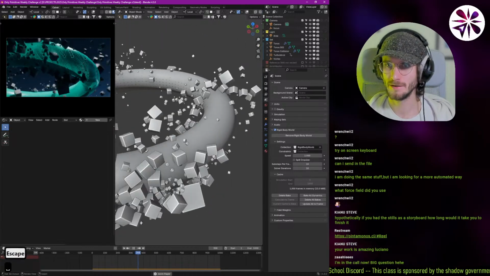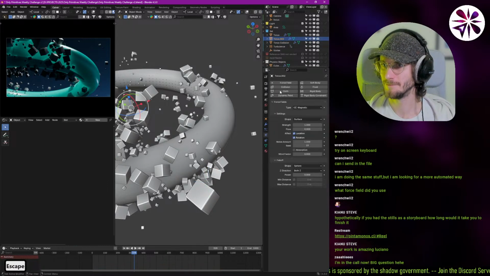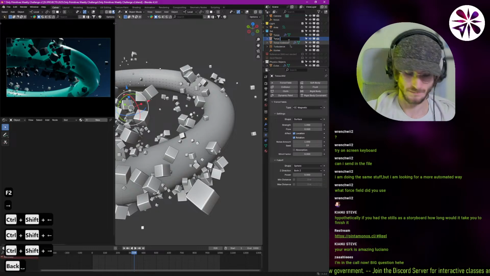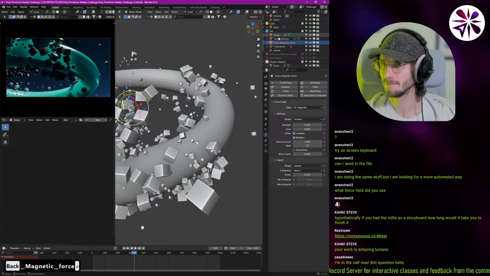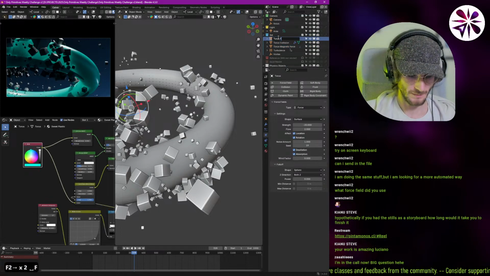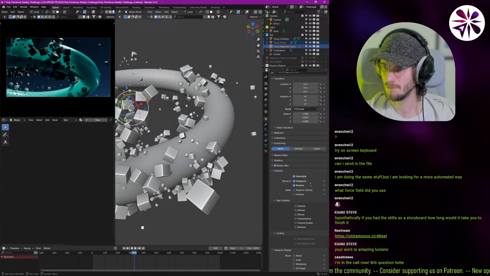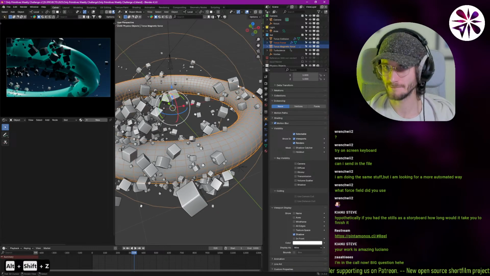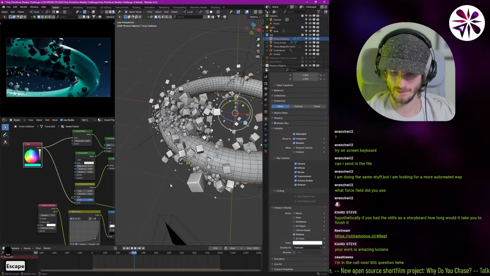Okay, so, Taurus. Magnetic force. Taurus. Force. These two should be wire display. Okay, Taurus collision.